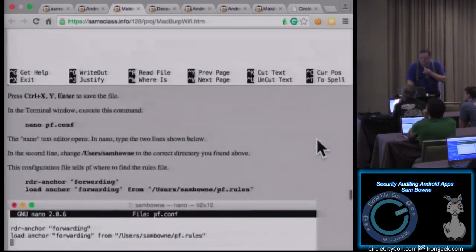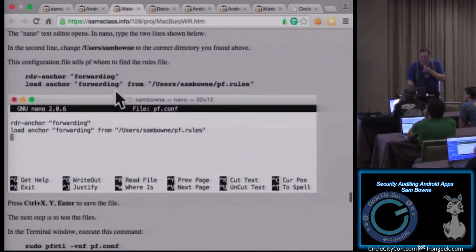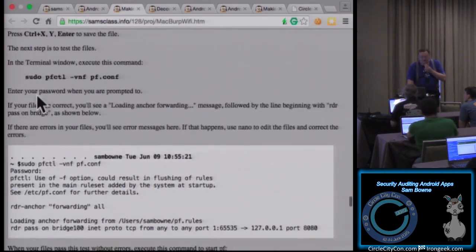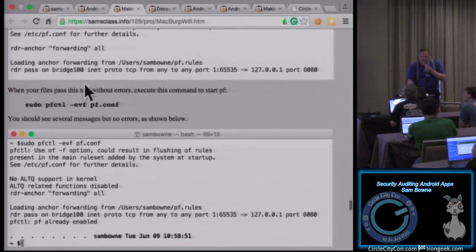So you put in that rule, then you have a config file that just tells it where the rules file is, and you launch it with this thing, sudo pfctl. This verifies the rule, this runs the rule, and now you can audit any real device, Android, Windows Phone, iOS, anything you want. Because it will just send the traffic through Burp, and you can watch it go by, and you can check for these invalid SSL certificates.